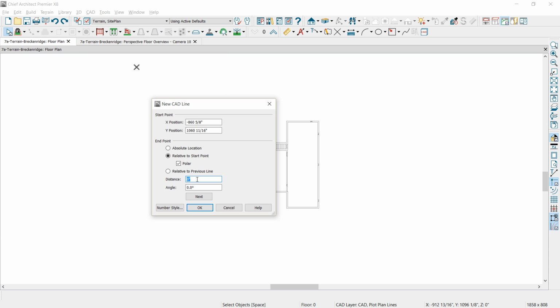Under the distance field, I'm going to enter in the first distance of 169 feet. In this case, my angle is at 0. Click the next button, and in this one it's 111 feet and 9 inches, and the angle is minus 90 degrees. The next distance is 40 feet 5 and 11 sixteenths.